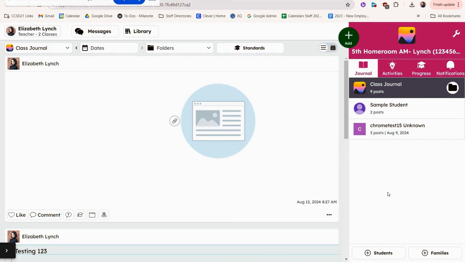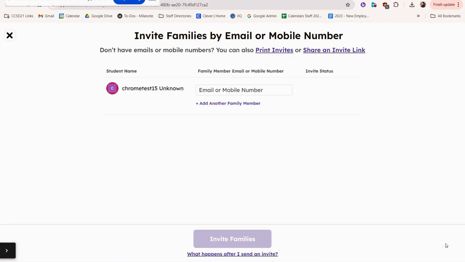When students respond to your assignments, you'll approve them and they will be added to the student's journal. Families can see their student's journal if they connect on Seesaw. To connect families, you'll go down here to the Families button. You have a few ways that you can add them. The first is by typing their email or phone number here. And you can also hit the plus to add more than one family member for a student.